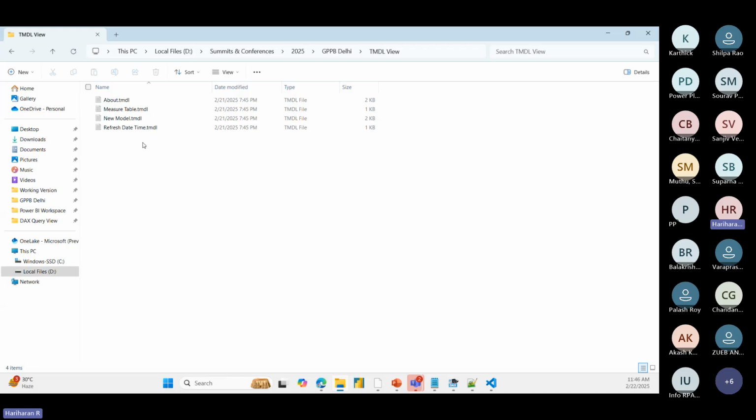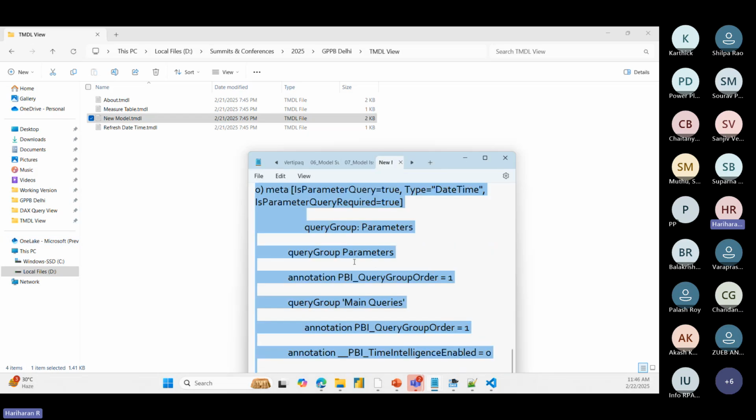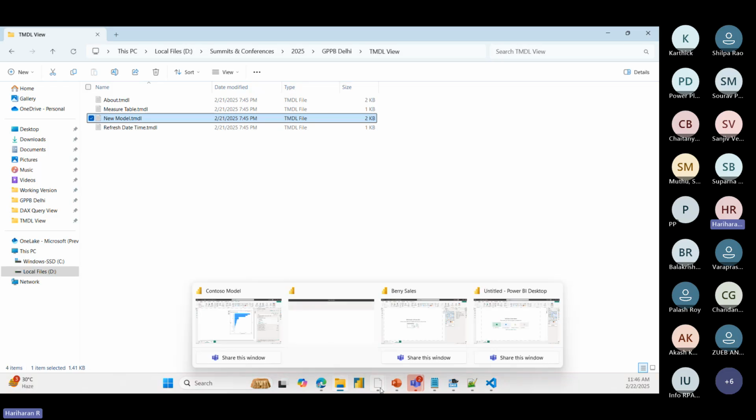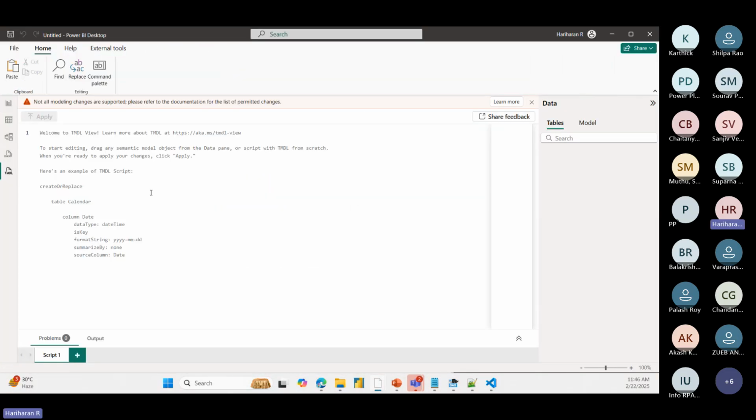Those are all TMDL scripts. You just go and copy and paste this. So this is the script. Here we have defined the standards and best practices. With that, the developer will not miss following any of these standards.